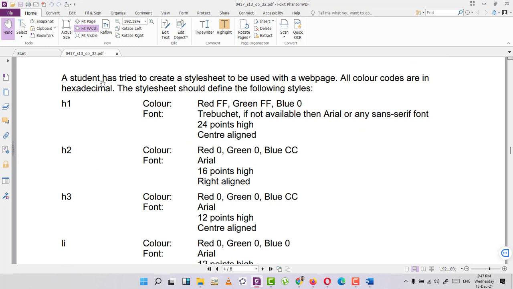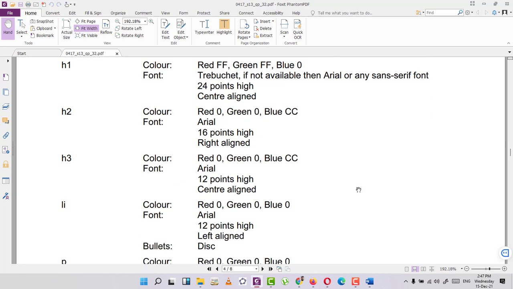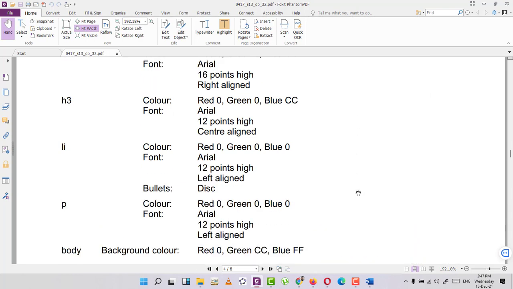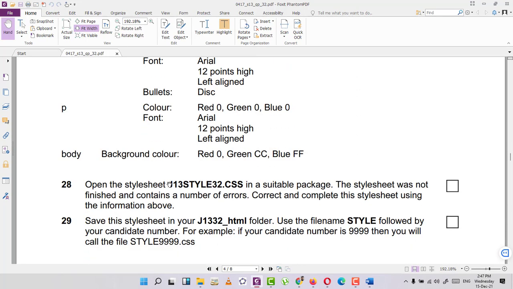Now a student has tried to create a web style sheet to be used with a web page. All color codes are in hexadecimals. The style sheet should define the following styles. So this is what is being given, and the student has already done this work by his own efforts, and the name of that CSS file is this. So we need to open up this CSS file.